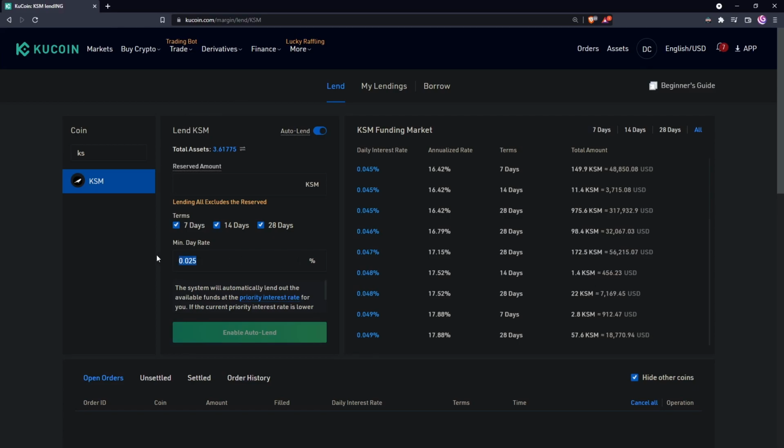So what I like to do is put the reserve amount as 0, because the reserve amount is basically how much you want to keep in your main account that does not get lent out. So as you can see, for my total assets, I've got 3.61775 KSM tokens in my account right now. And let's say I wanted to keep one KSM token in my account and lend out everything else, then I'd put 1 in the reserve amount. But let's say I wanted to lend it all because I don't need it in my account right now. So I'll just put 0 in the reserve amount, which means I do not want to reserve any for myself. I want to lend it all out.